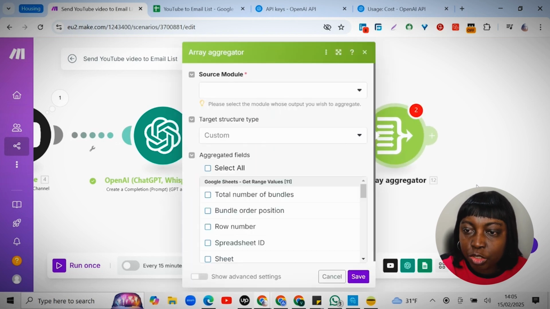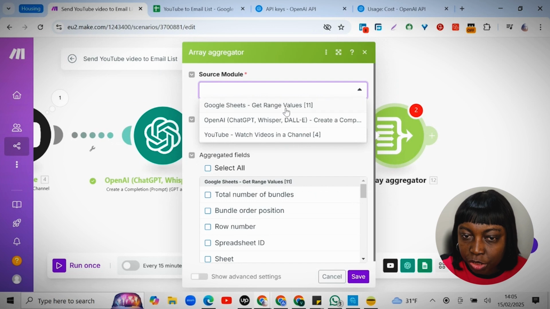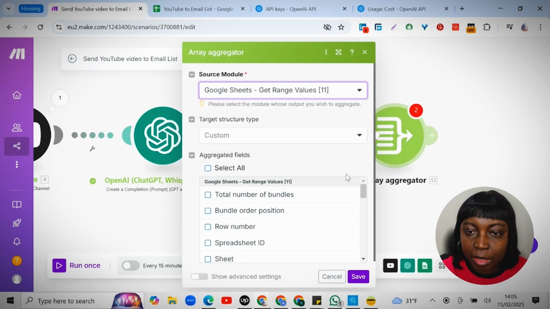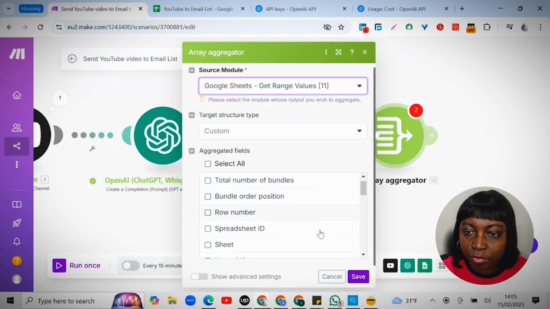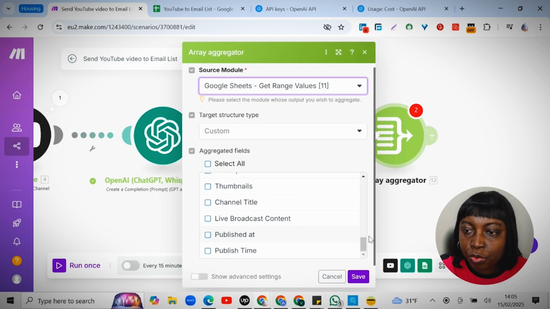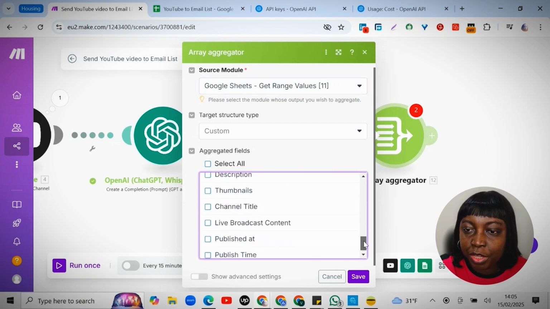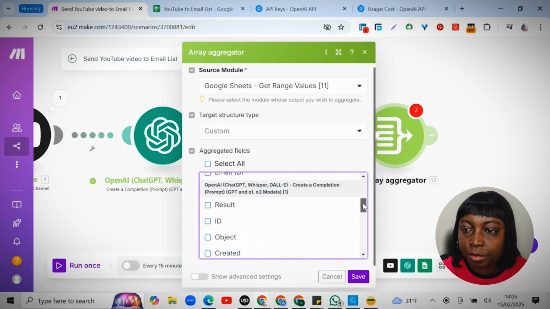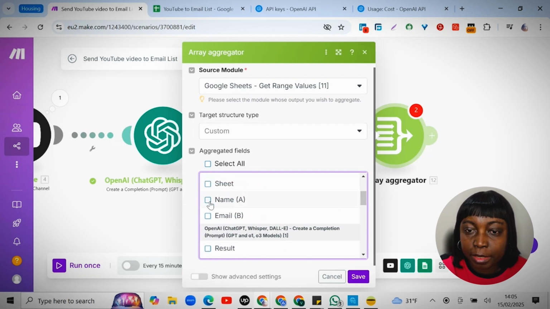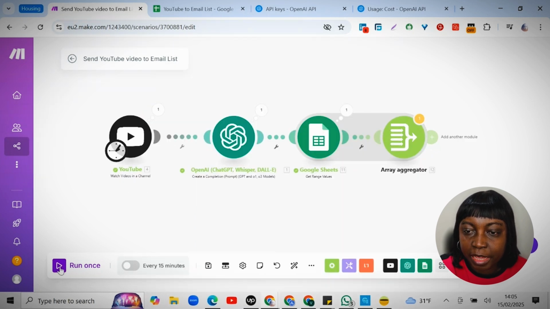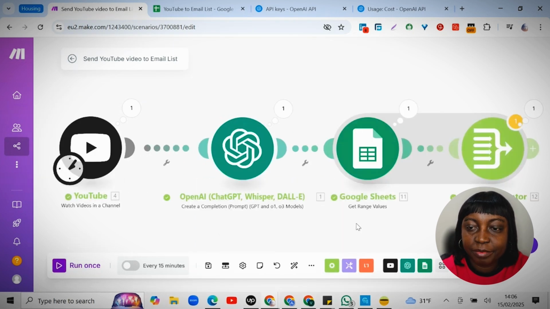Now let's look at the source module. In this case it is Google Sheets. The structure type is custom by default. So we look for the row headers on our Google Sheets under the aggregated fields section. In this case, we have two headers, name and email. So we are going to select those. Test again. It works.